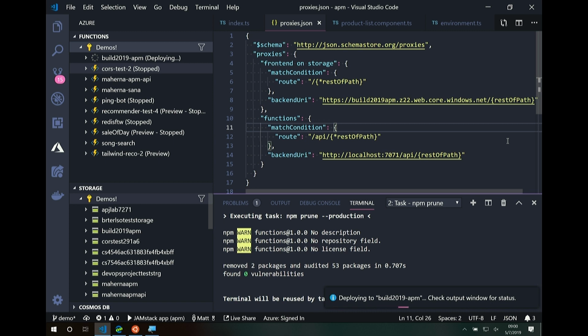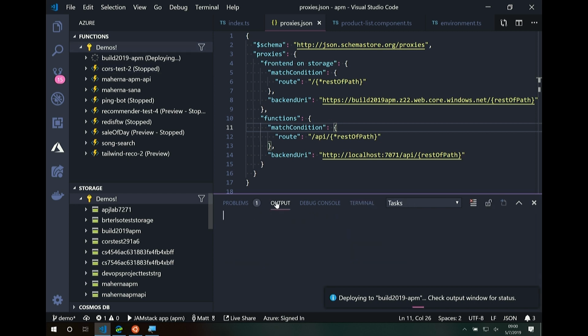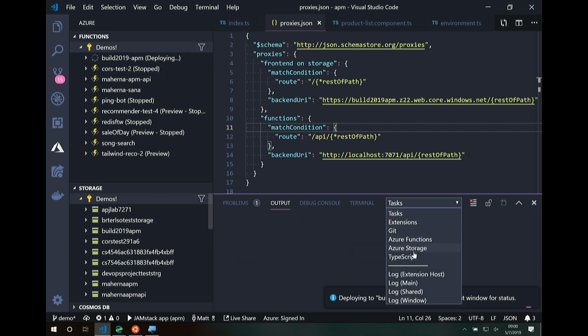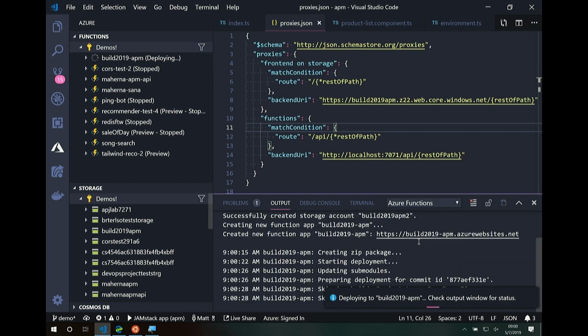This is building our function application and pushing it up there. And Matt, after both of them are up there, can you show how we can look at the files for storage as well through the extension? I can. I totally can.